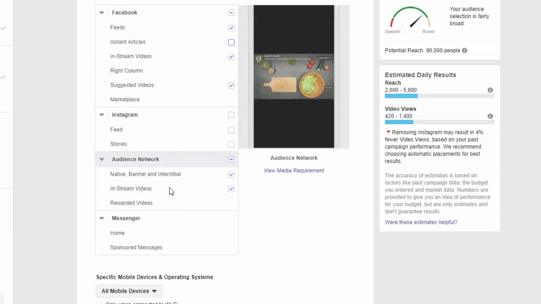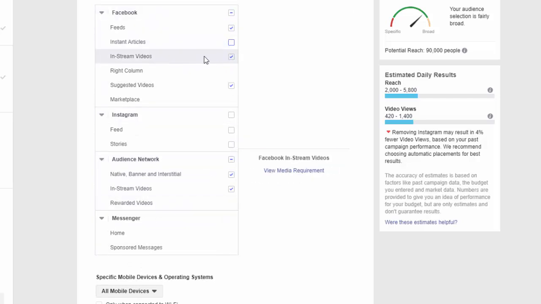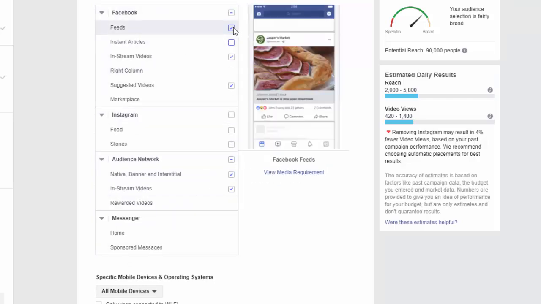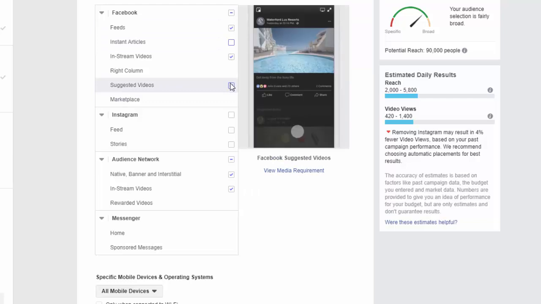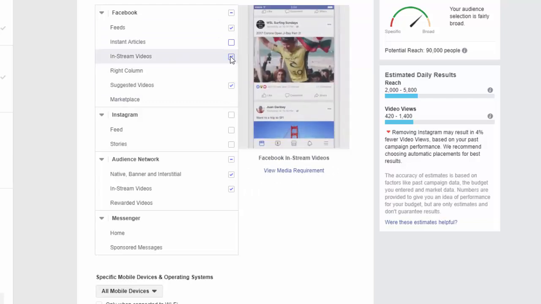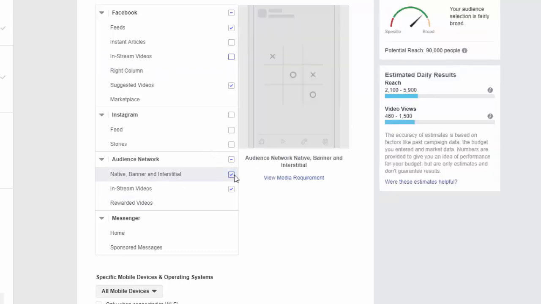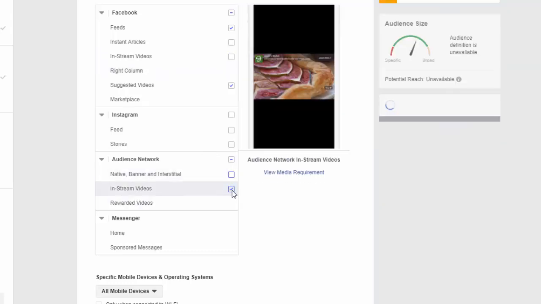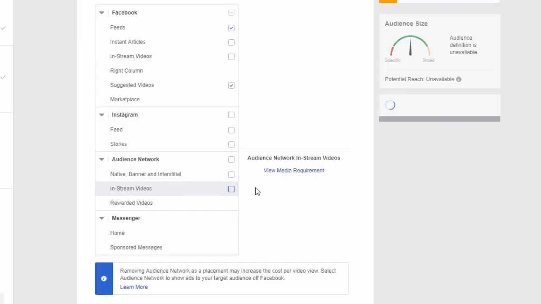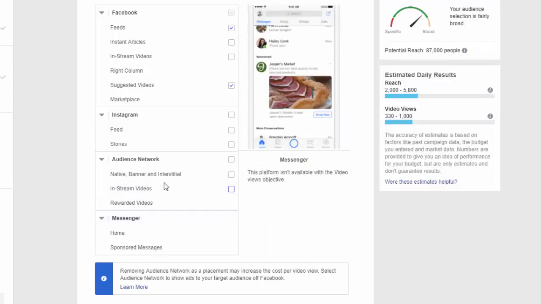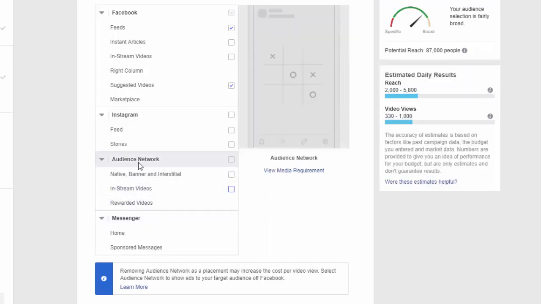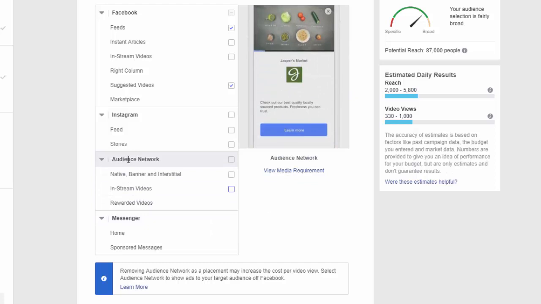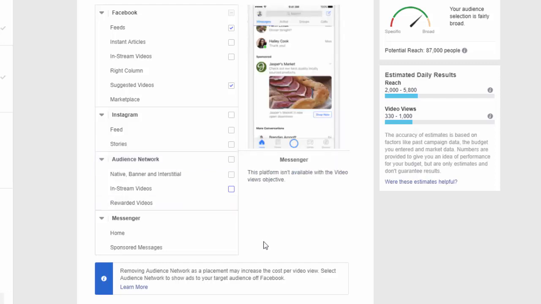If this was me, all I would hit was this feed right here. Maybe leave the suggested video. I probably would take off the in-stream video, to be honest, and I would take all this off. Keep it simple. So, audience network is Facebook has a relationship with certain other companies or businesses, and their ads will turn up there.